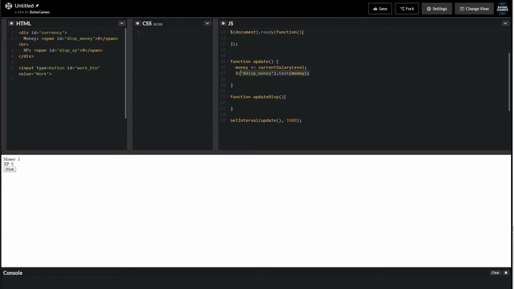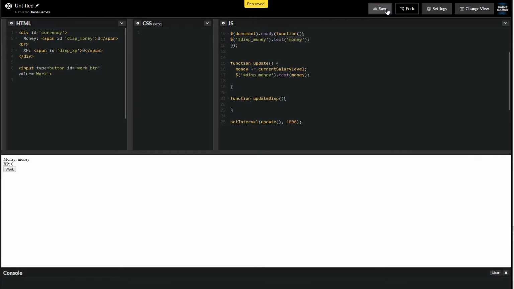Whoa, wait a minute. Something's not right here. Okay, that works. Set interval. Running the update functions. Let's do this. Run update. Oh, that's it? It just decides to run once?